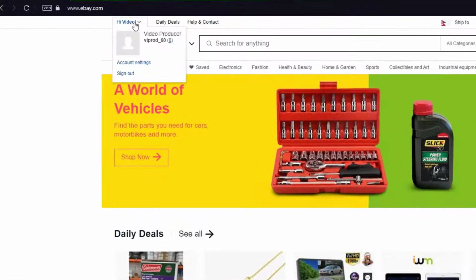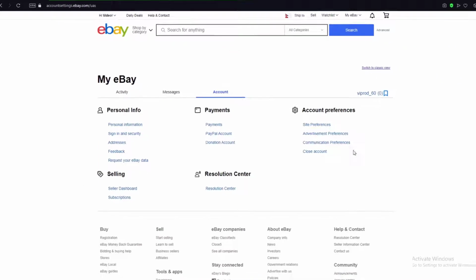On the top left of the page, there should be your account. As you can see, once you hover your mouse over it, this pop-up window will come. Finally, click on account settings right over here. And once you have done that, you will be on this page, as you can see.